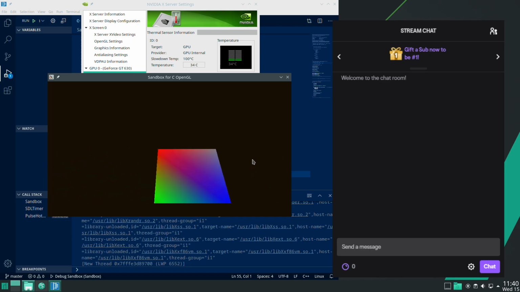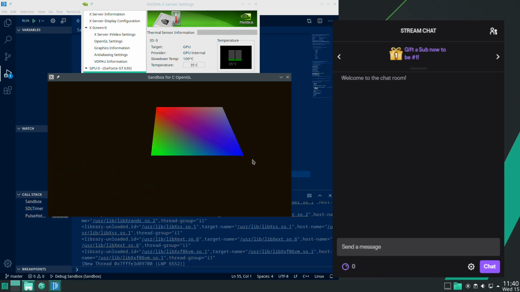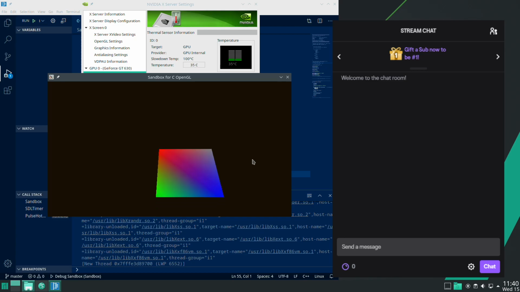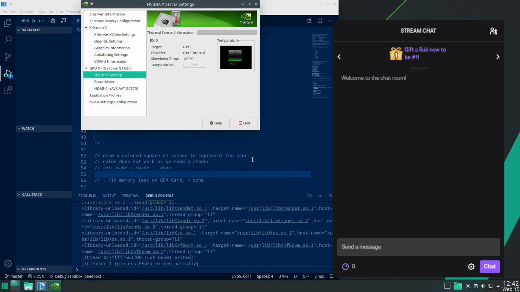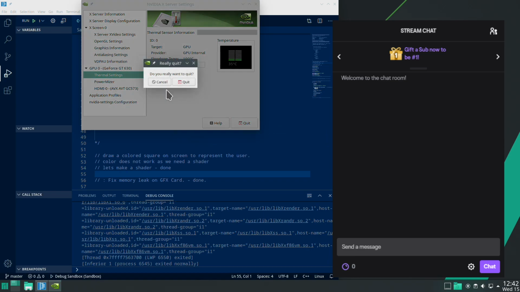There we are. Everything's working. I think we even have Q. Yeah, we do. Excellent. And the escape button works at long last. Wow. 35 degrees C. Nothing's wrong there.